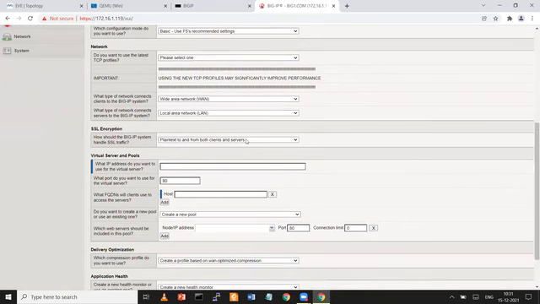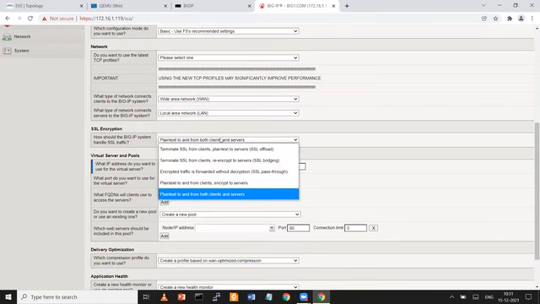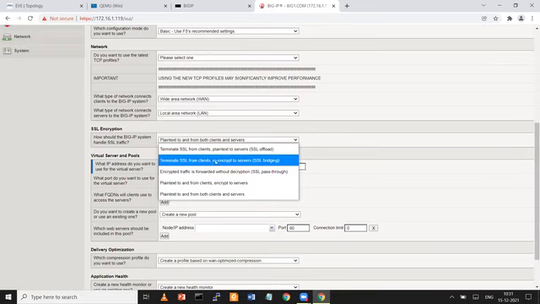SSL encryption. So now here we have to select some options. How should the BIG-IP handle SSL traffic? SSL bridging. See different terms. Terminate SSL from client, re-encrypt to server, SSL bridging. So we are using SSL bridging, correct? Yes. SSL pass through. In pass through, end-to-end encryption, offload.